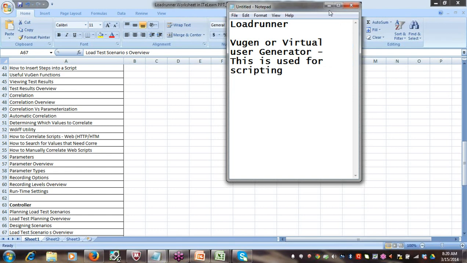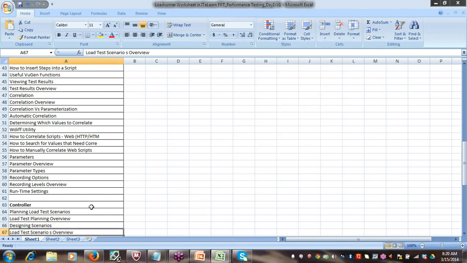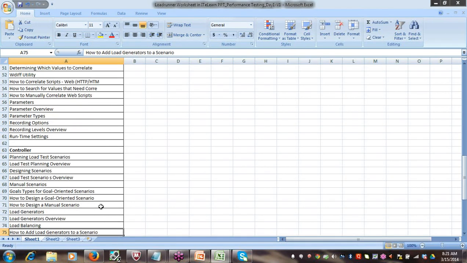Next is the controller component. Once we are done with scripting of a business process, we will go to the controller component. The controller is mainly used for planning the load test scenario.